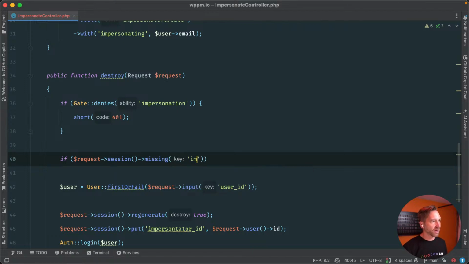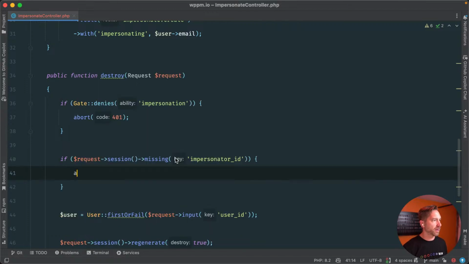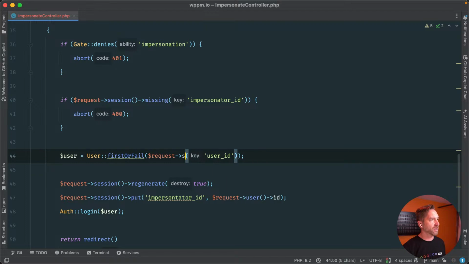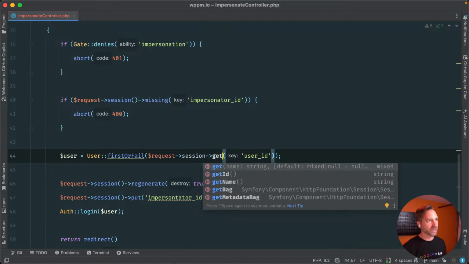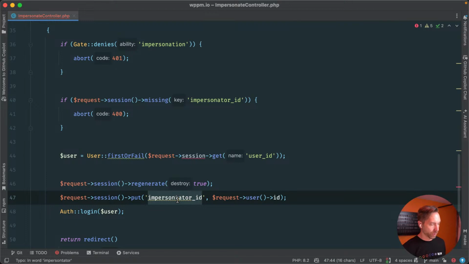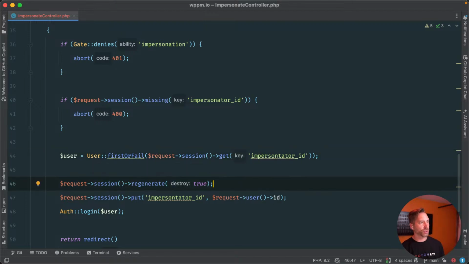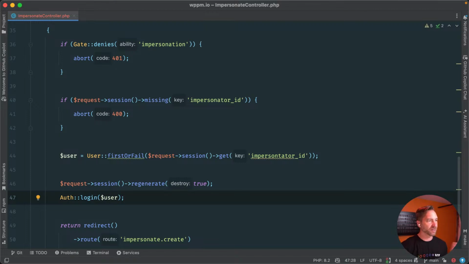If it's missing impersonator ID, then same thing, we'll just abort with like a 400 bad data. And then same thing, we'll do user, but now we'll do it in reverse. So we'll take request session get this impersonator data. All right, so we'll pull that out. Again, first or fail, it'll throw a 404, and then we'll just do this in reverse, right? But we don't need to stuff that into the session anymore. It'll get destroyed when we regenerate.